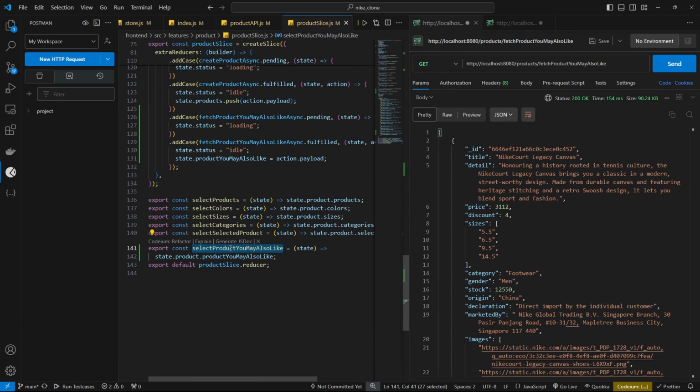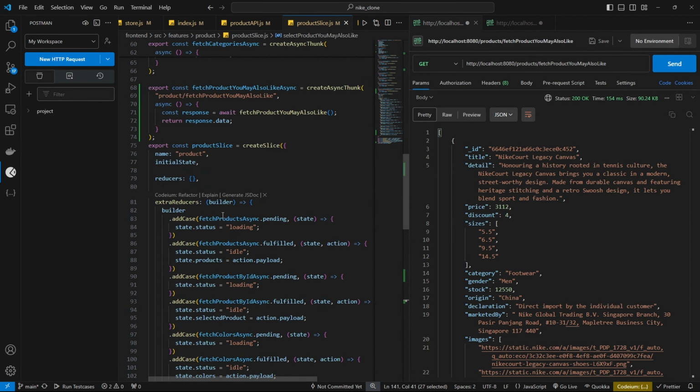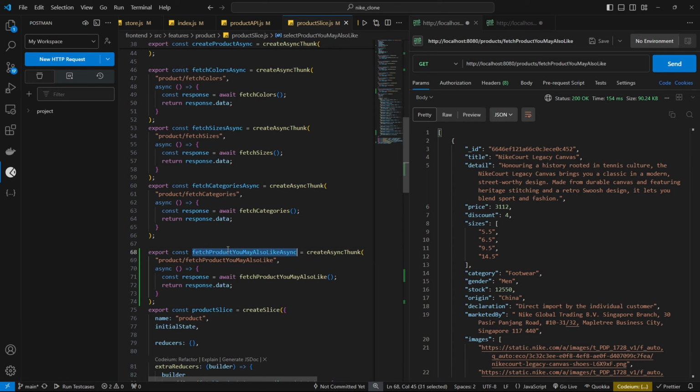Now we will be getting the products you may also like up here, but first we need to call this dispatch function from somewhere. So as you know, from where we are going to fetch these things, from the app.